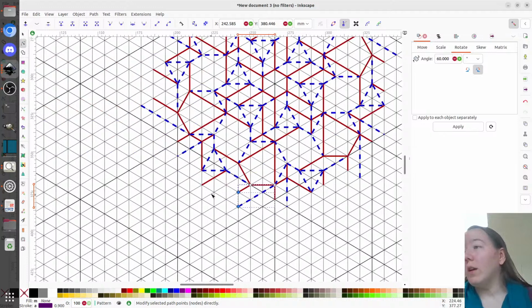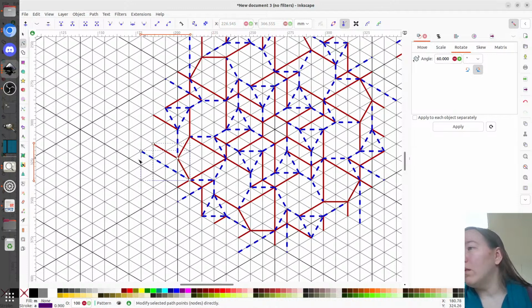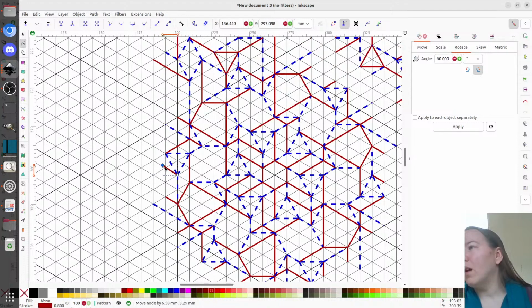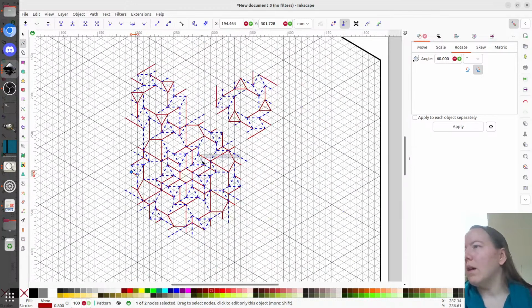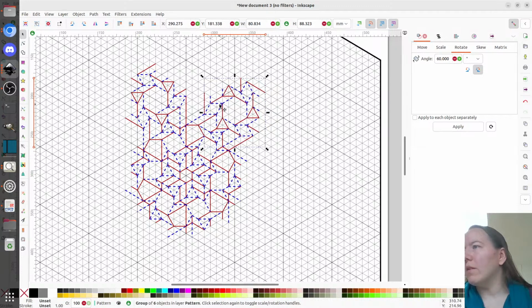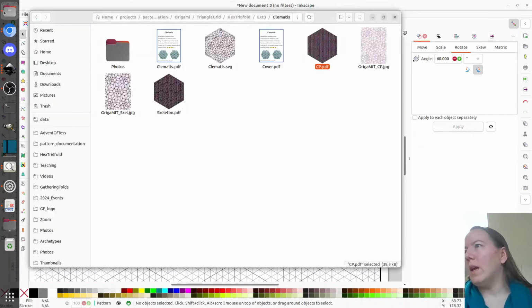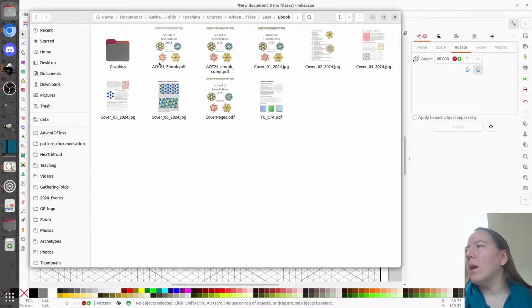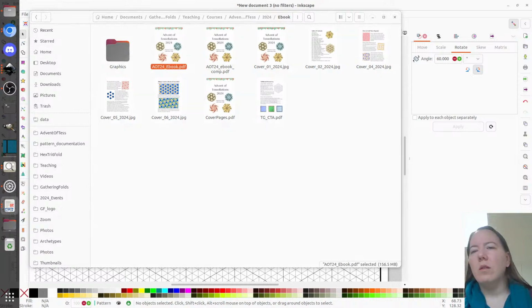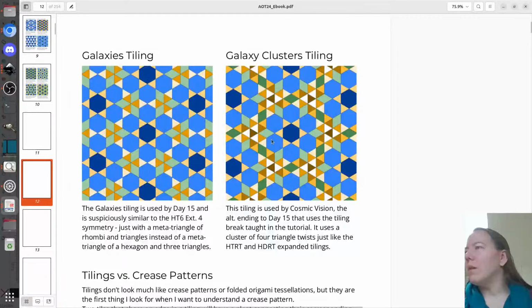And by the way, one neat trick, if you have the Advent of Tess ebook, is you can open certain pages of the PDF in Inkscape, and then you would have this set of clusters. And that would be a really easy way to start playing with these alternate endings. So let's say I bring up the Advent of Tess ebook, bring up the whole thing.